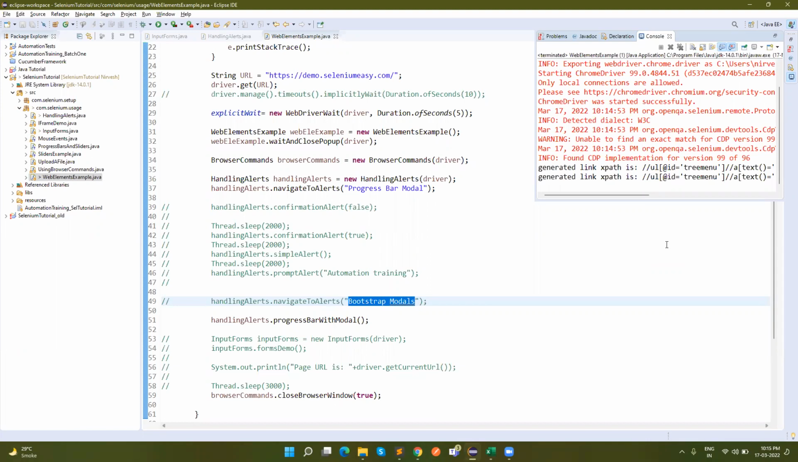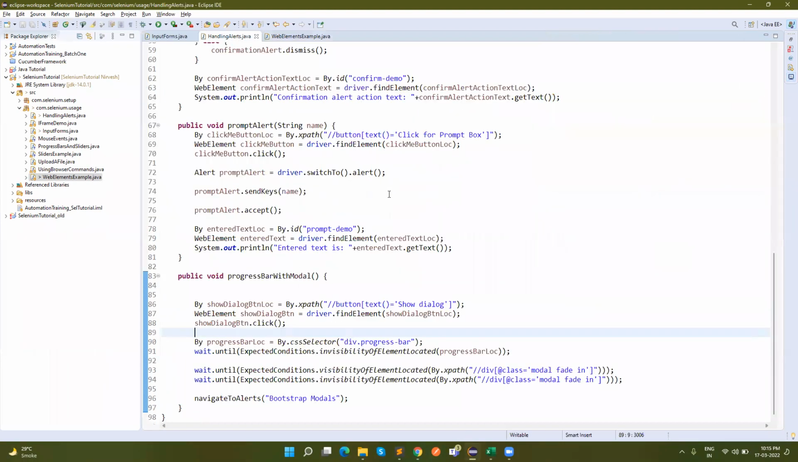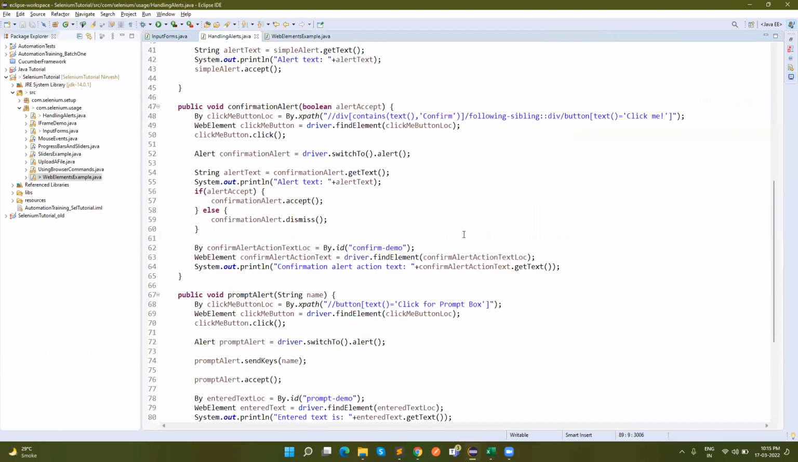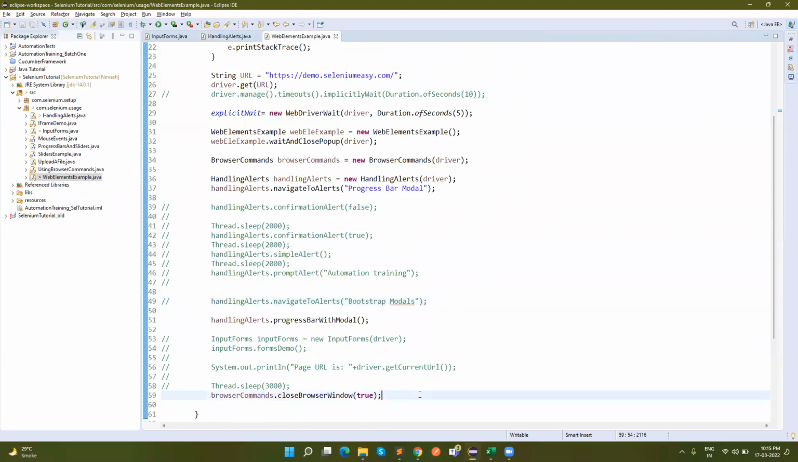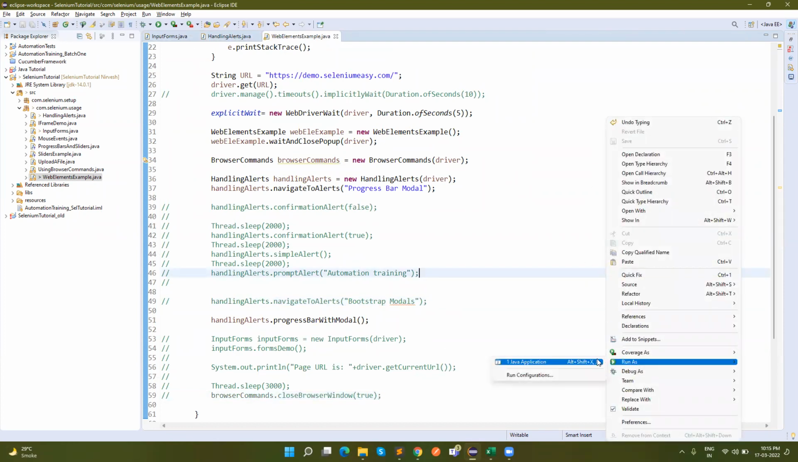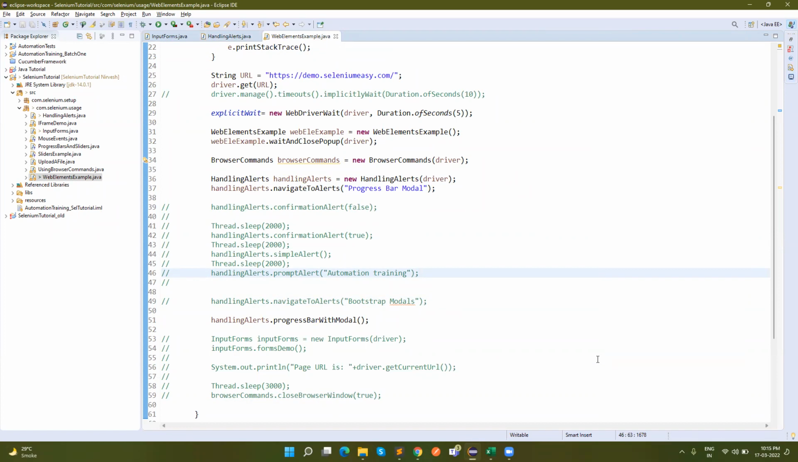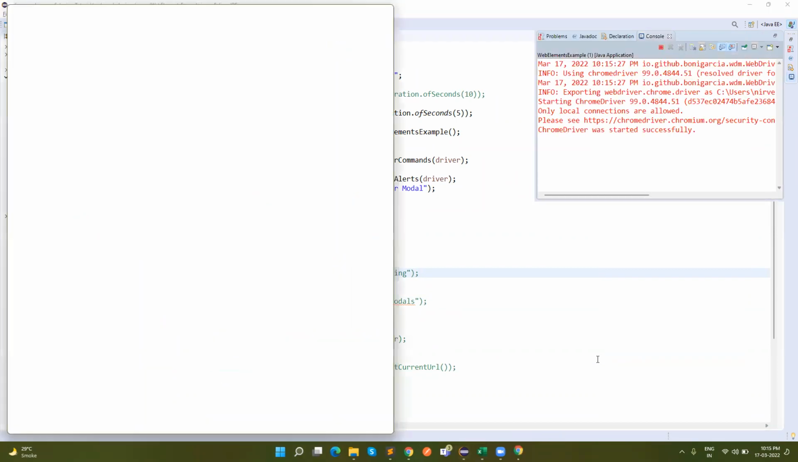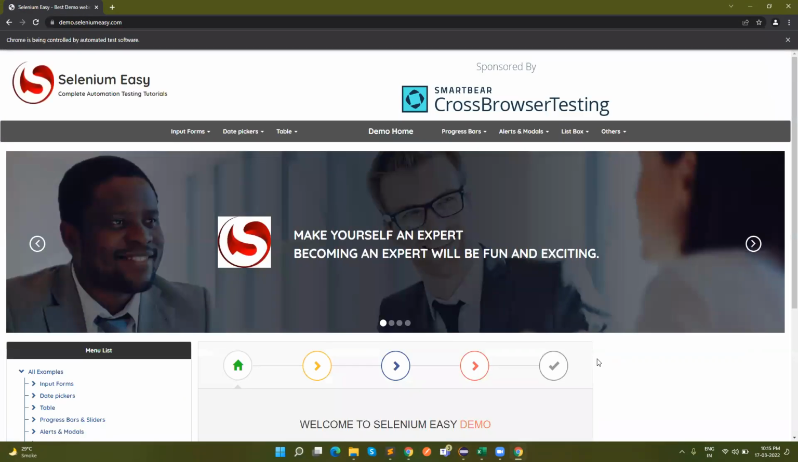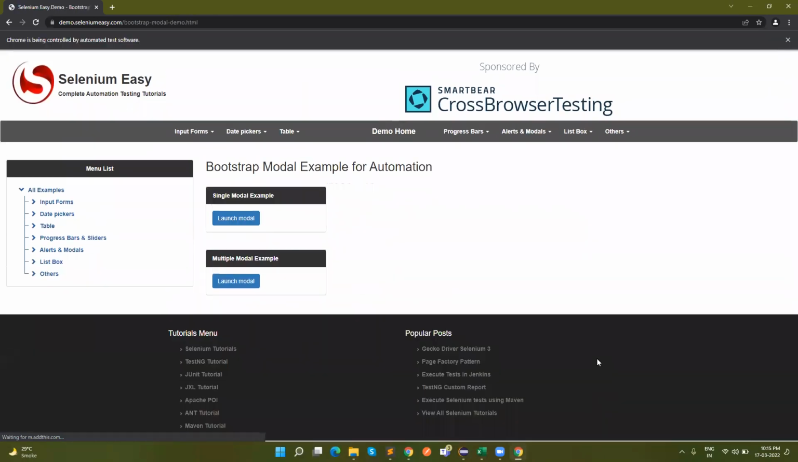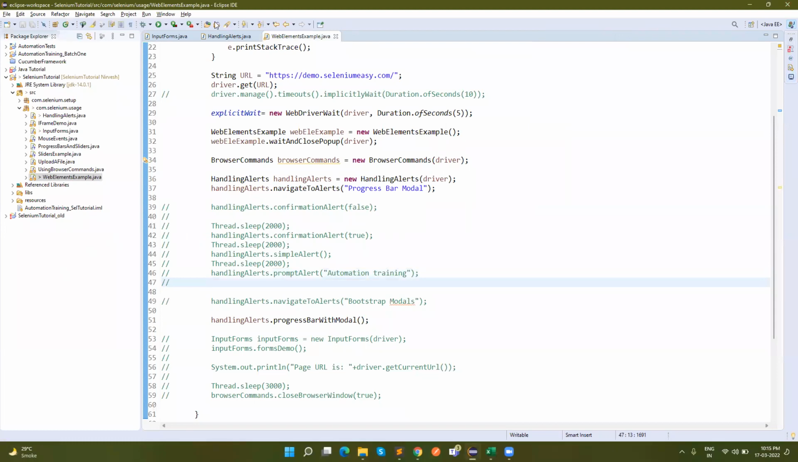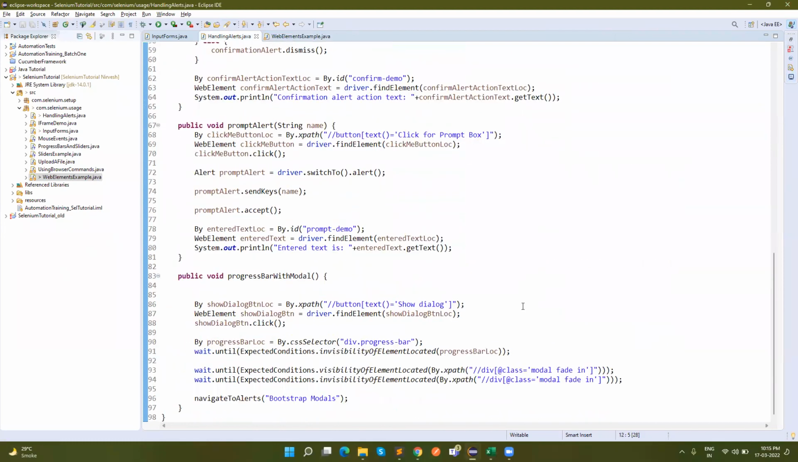Did anyone see that, that got opened? Perfect.